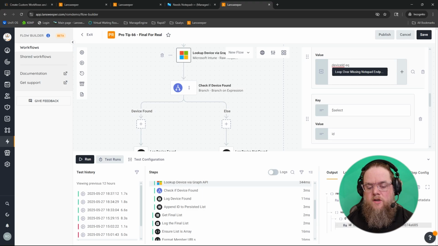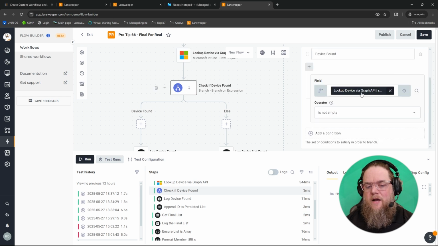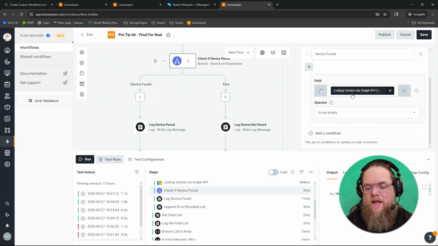Now this will do a branch to check and see if it exists. So if that object ID, the results.value, if it exists, then it's found. We have an object ID and we can go forward. Else just log and quit.